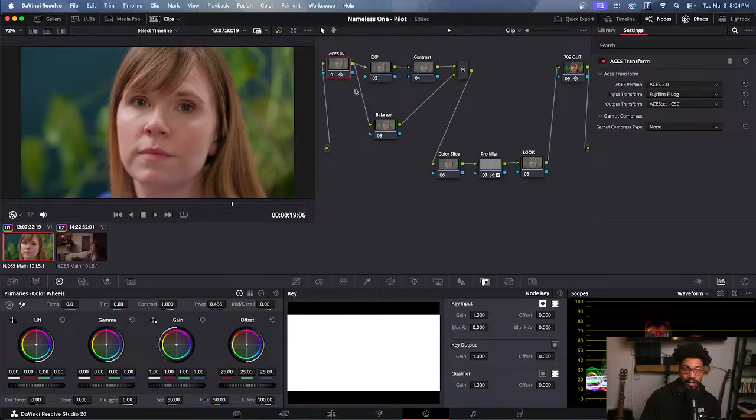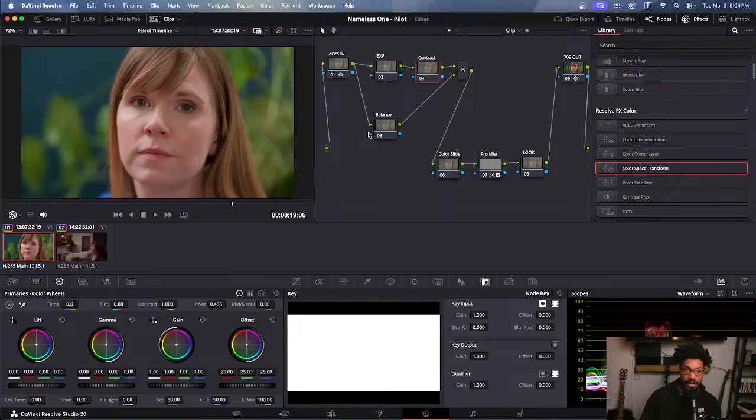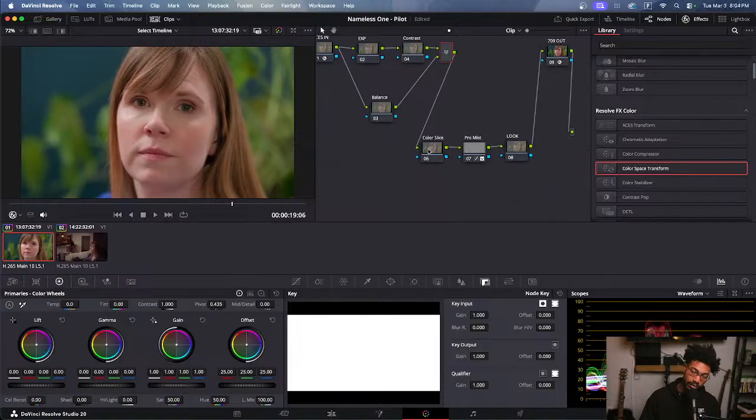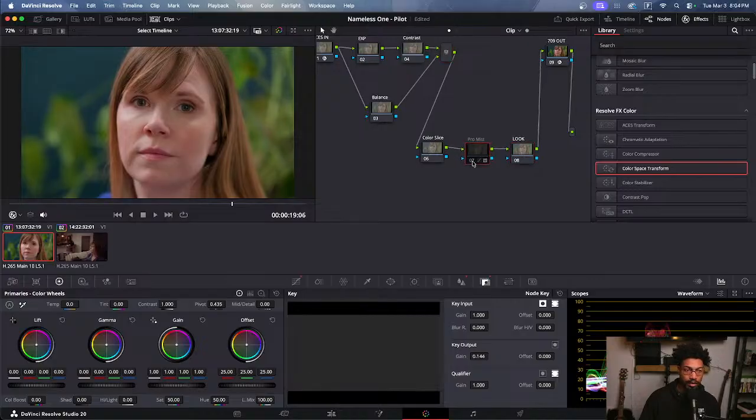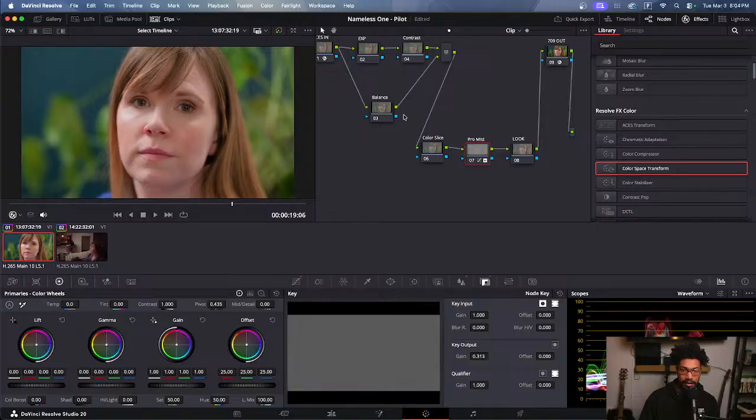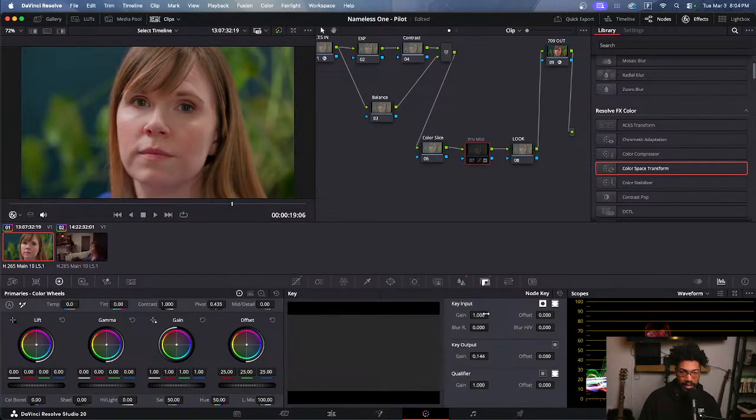So CCT over, and then my next couple of nodes, I have my exposure. Again, this is not right or wrong, it's just how you would prefer to work. Exposure, contrast, balance are my first things I like to touch. Then I love using the color slice tool. I create my version of a Pro Mist filter, and I can control the output of that. Basically I'm feathering out the highlights, making them kind of blurry, which I guess is a filmic type of quality.